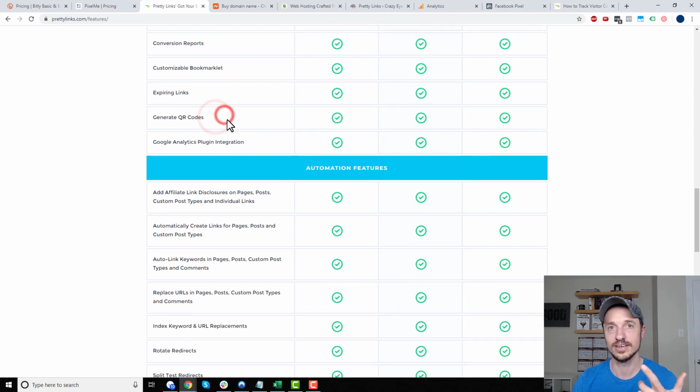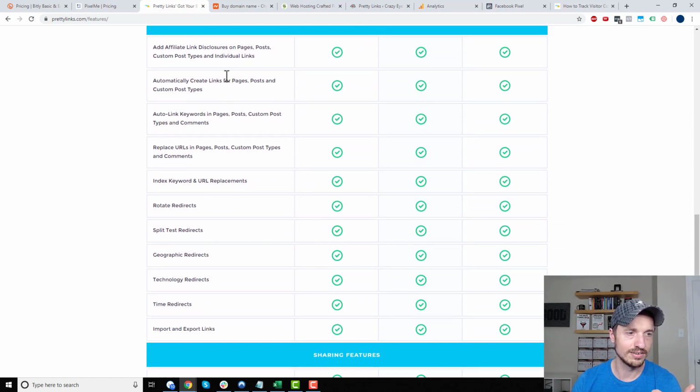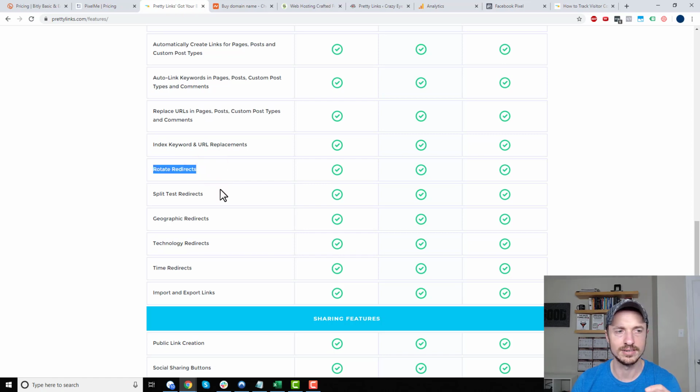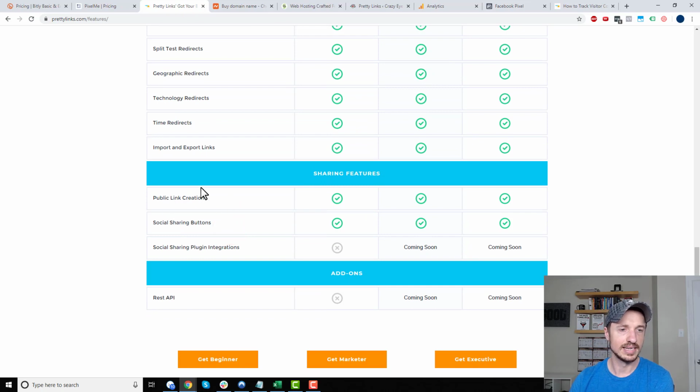Oh, QR codes. So you can do QR codes. Cool. Google Analytics. Yes, awesome. So we got detailed stuff here. Here's stuff that integrates with WordPress, but we're not going to necessarily use WordPress, as you'll soon see. We could do rotate redirect. So it's kind of talking about that split test. So split test different pages and conversions on those pages. You can redirect based off of geographic location, technology, time. You can import, export links, and some other public link creation, social sharing buttons. Not exactly sure what those do, but anyway, they're there.